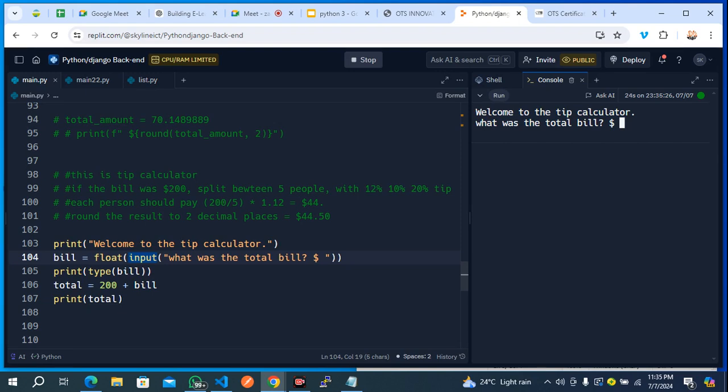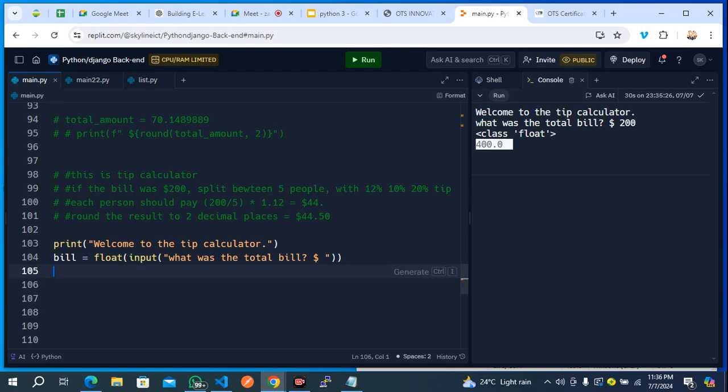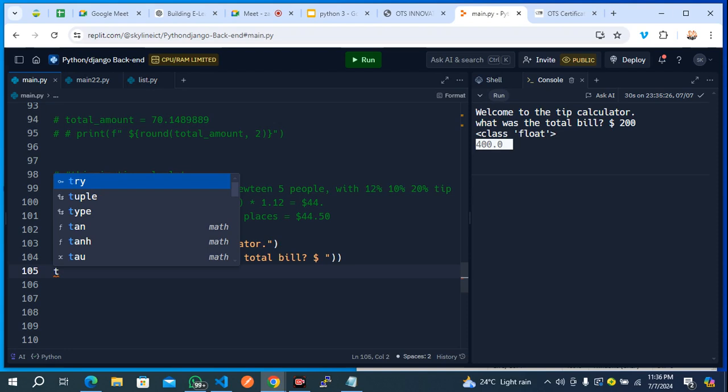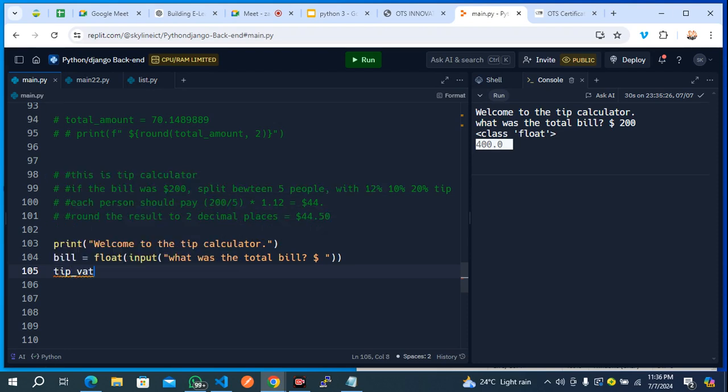Are you getting me? Are you with me? Yes, sir. So we use this. We have 400.0. Right. So let's remove all this. Let's also remove this. So the next thing we are going to do here is to put our tips, right? Let's say VAT. Here we have tips. Tips VAT. Then float.